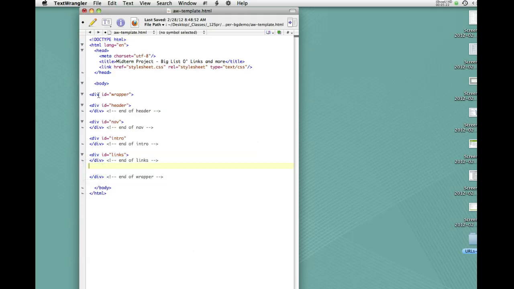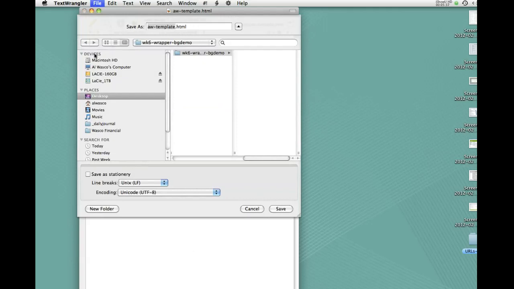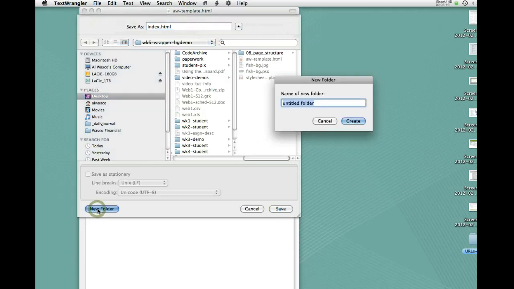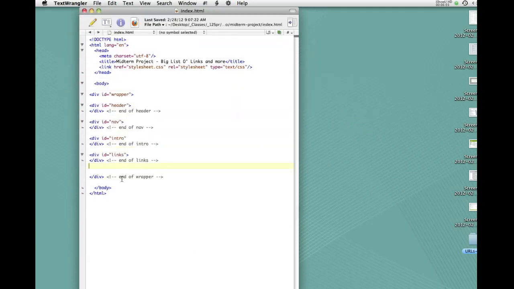All right, so I'm going to save that, a little quick Command S. And oh, that was really a bad idea because I saved it as a template. That wasn't smart because I wanted to keep my template intact. So I'm going to do this a little bit differently. I'm going to save it as index, which is, generally speaking, the home page for any website is going to be called index. So I'm going to save this as index.html. I'm going to start a new folder for my, I'll just say midterm project. And I'm going to save it inside of there instead. Okay, that makes more sense.